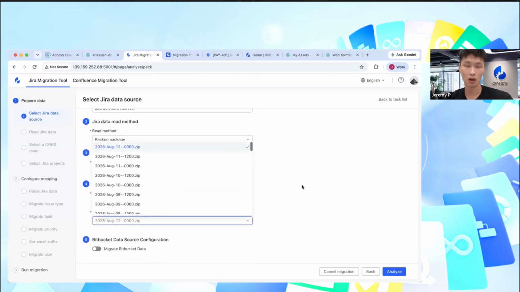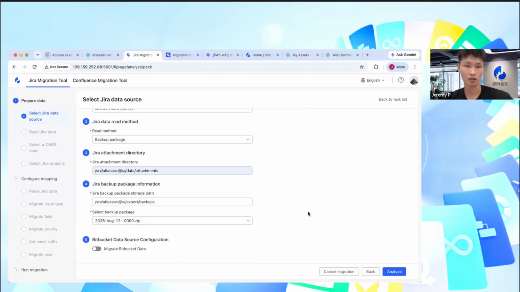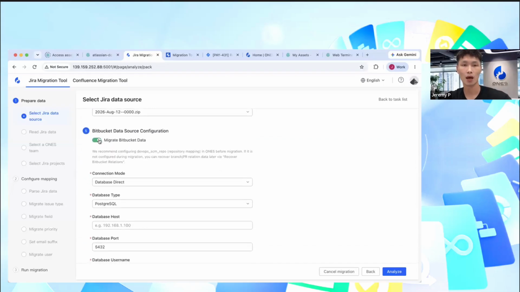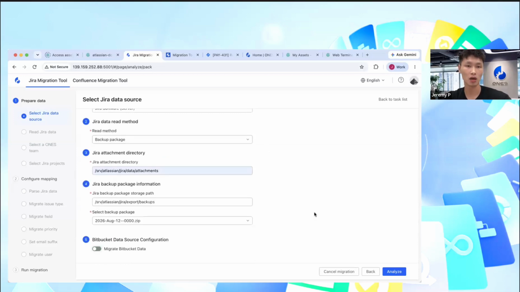Okay, so it will load all the available backups, and I will just pick this one. And by the way, Bitbucket data is also supported to be migrated. Once you provide the code integration with some of the Git tools, for example GitLab, GitHub, and Bitbucket, and you want to migrate the data, it is also available, so that you can see the commits, the branches, and the MRs from the issues directly.